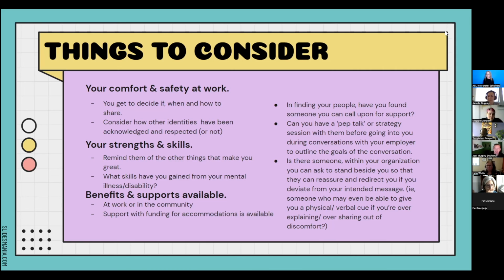Identify benefits and supports available at work or in the community. Support with funding and accommodations available. Again, that goes back to maybe tooting our own horn again. What grants or funding are available from our organizations and or other community supports.